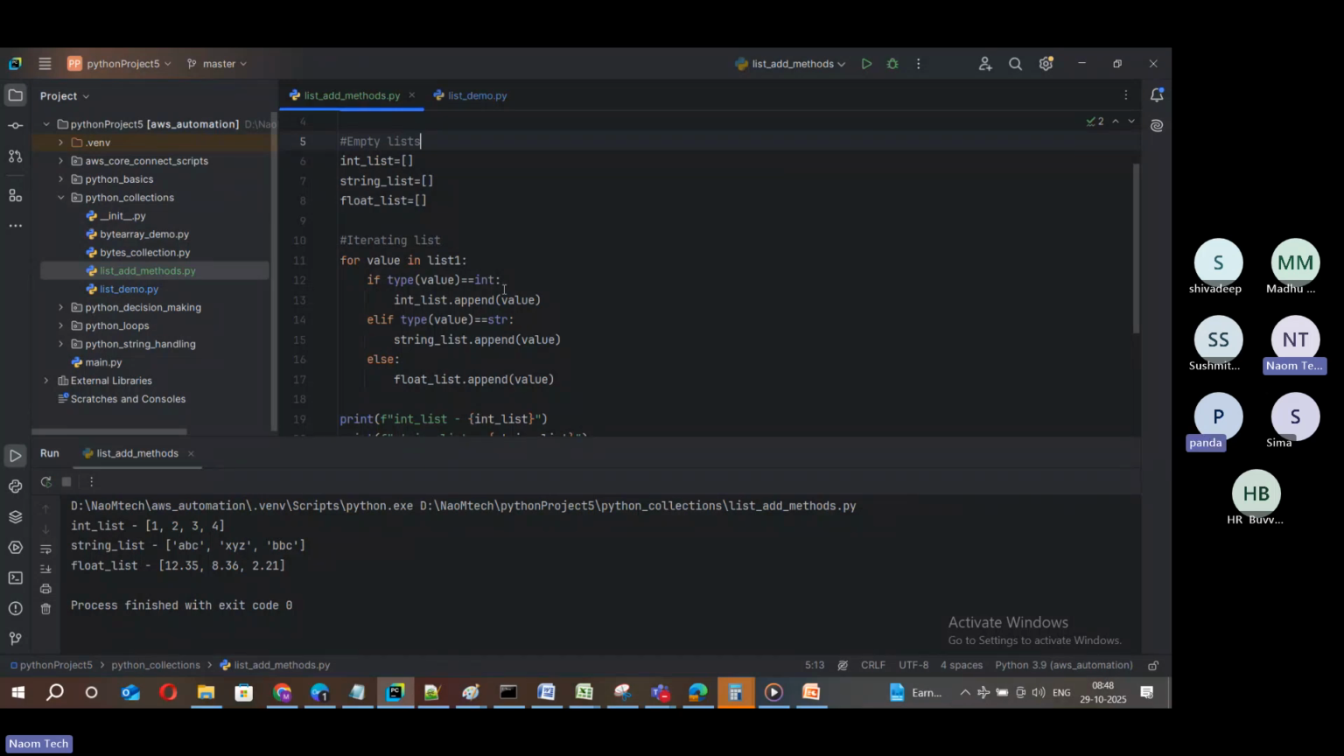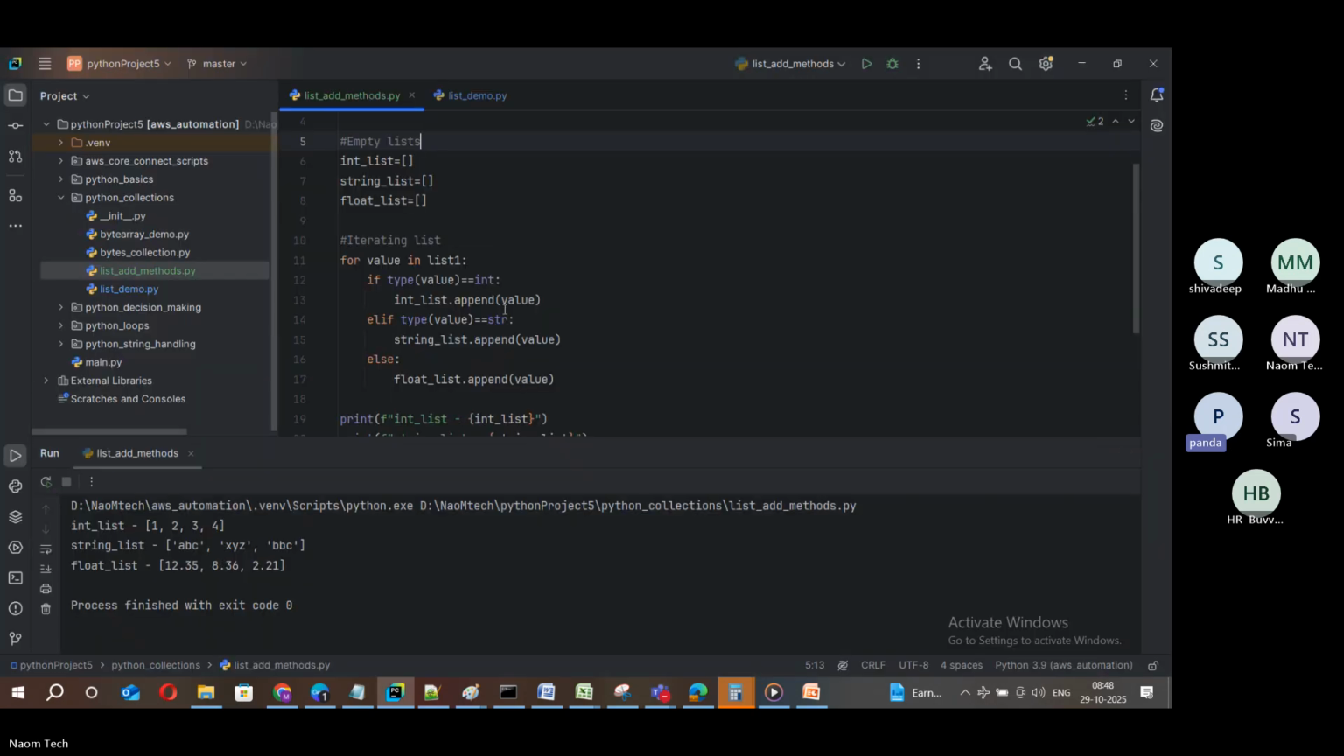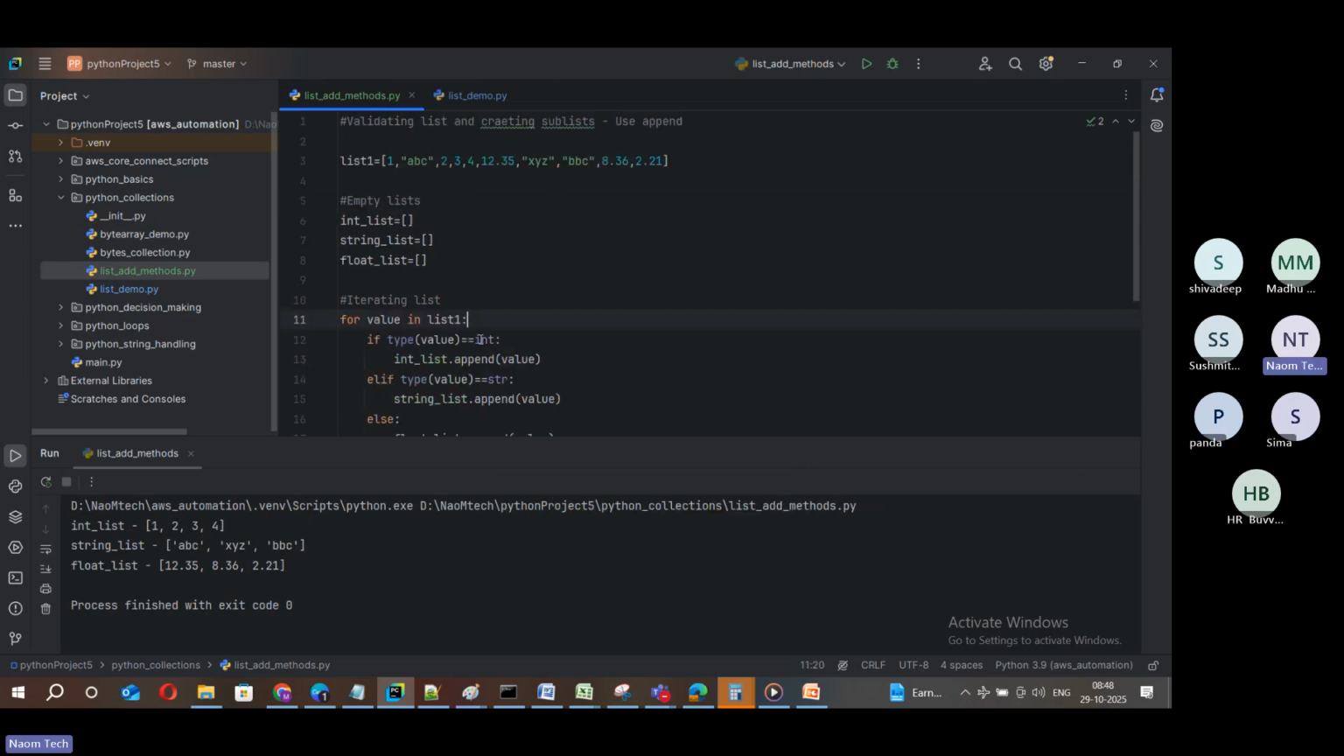Hello, sir. Sorry to interrupt you, sir. Here, as it is heterogeneous, right? Why do we mention integer only, if type of value is equal to int only? Why do we need to mention? It's heterogeneous, right? Correct. Because it is heterogeneous, we are applying it. Because we don't have the same type of data, we have different types of data.